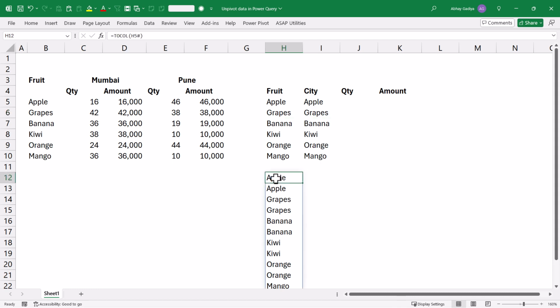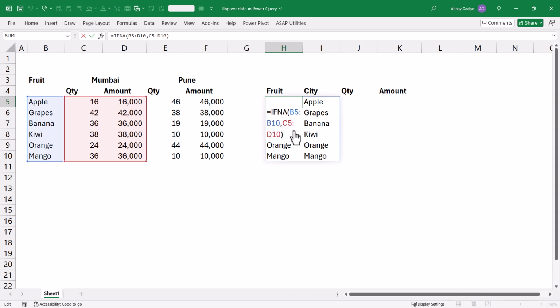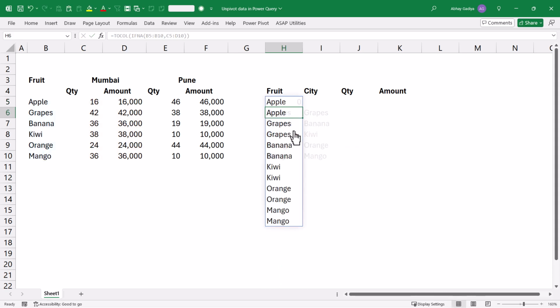Now this is what I want. So I can simply put 2 columns before this and press enter. So I have got the required data set. Now I would like to have a similar thing for city as well.